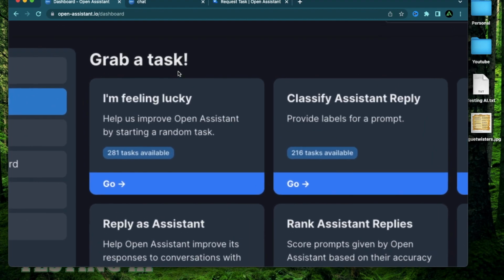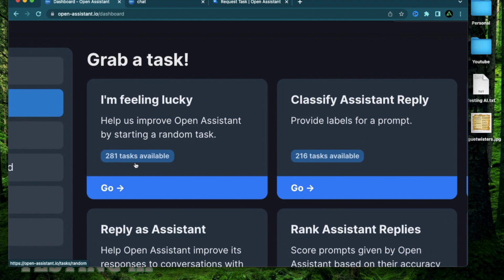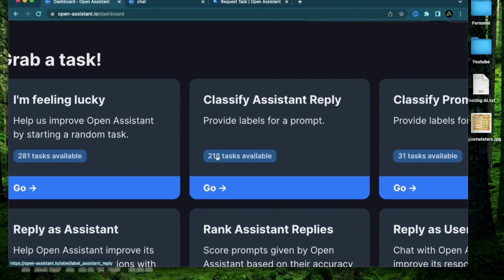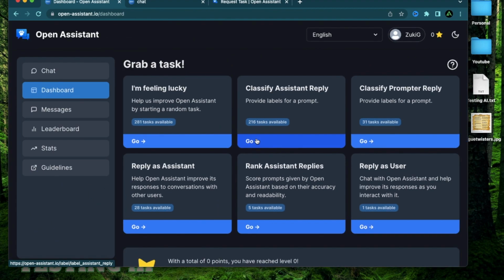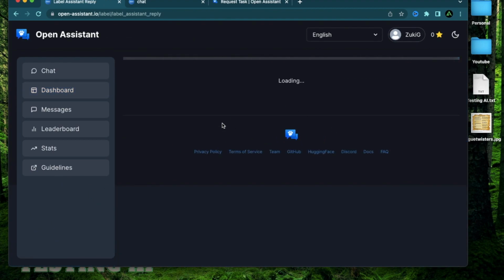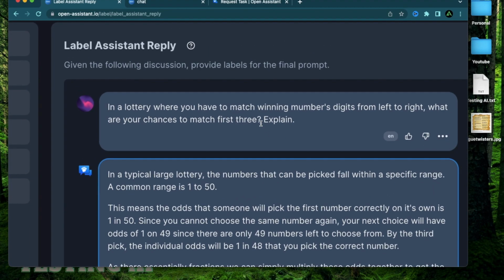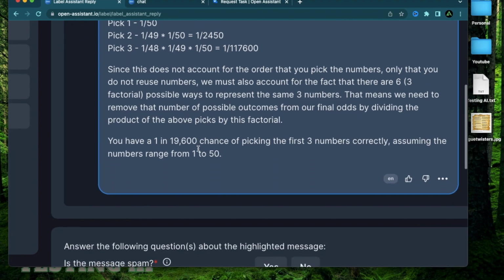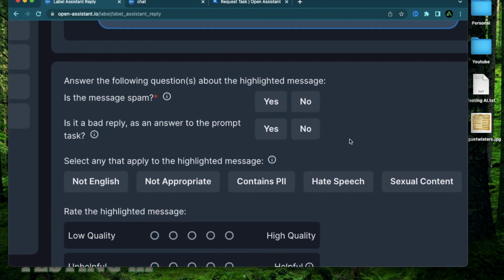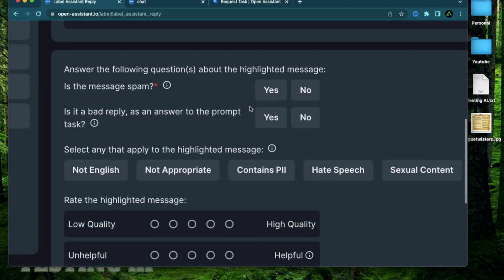If you look closely, you're going to see this one says 281 tasks available, 216 tasks available. And if you click on any one of them, you're going to see there's a bunch of things you can do and help out the model. For example, here someone asked this question and OpenAssistant made this reply. And how you can contribute here is to answer the following questions based on the reply OpenAssistant gave.